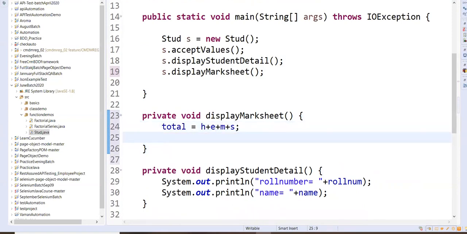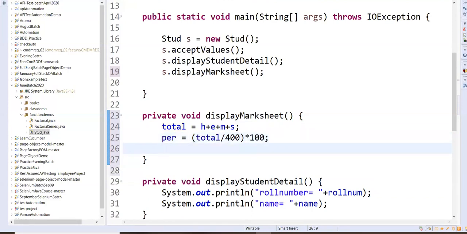And how to calculate the percentage? So percentage will be, I think, total divided by 100. Am I right? Total divided by 400. Yeah, because there are 4 subjects and let's say that every subject is of 100 marks. Every exam was, let's say, of 100 marks. So this is the way to calculate the percentage.